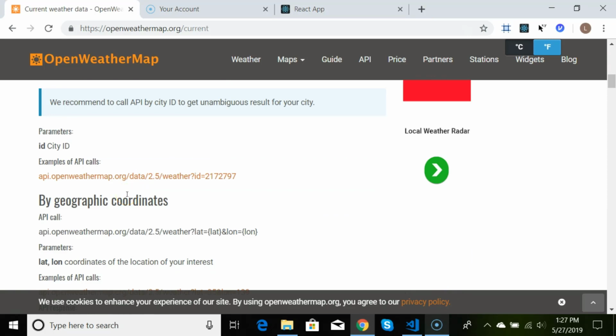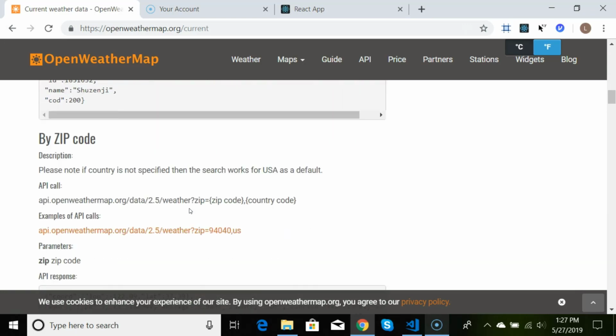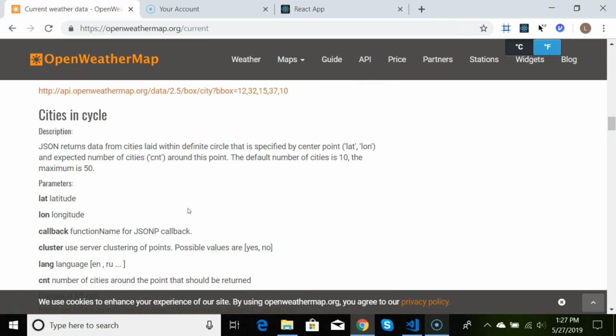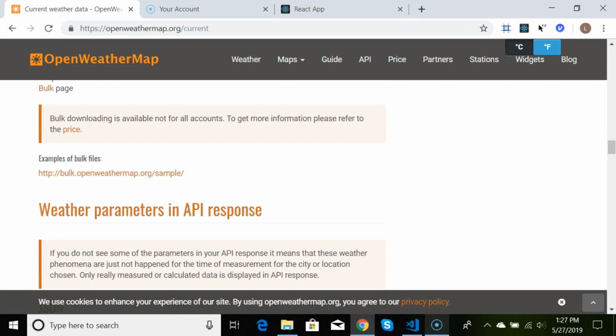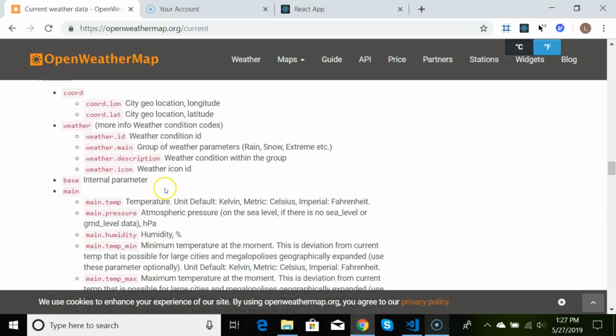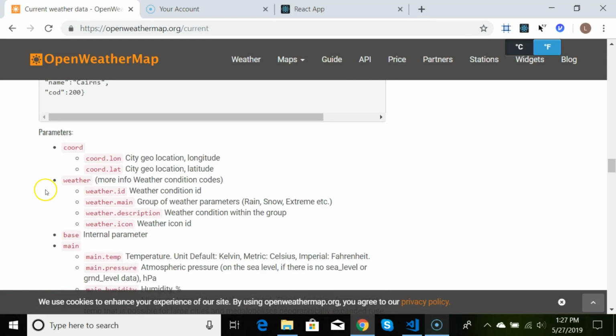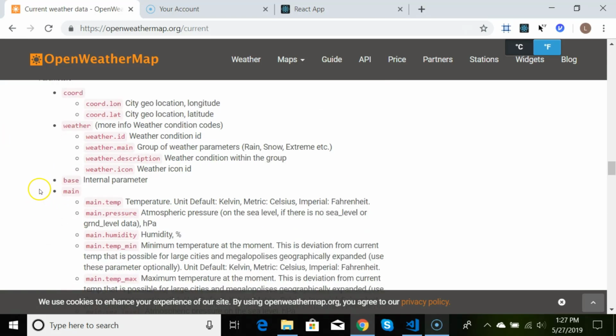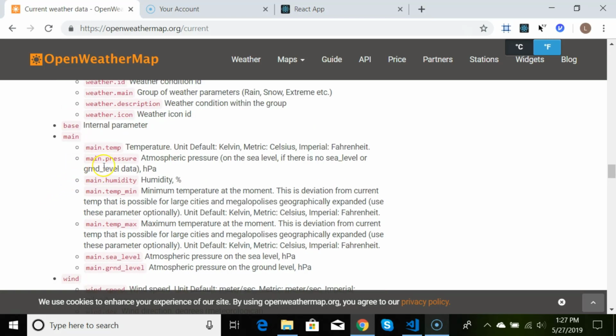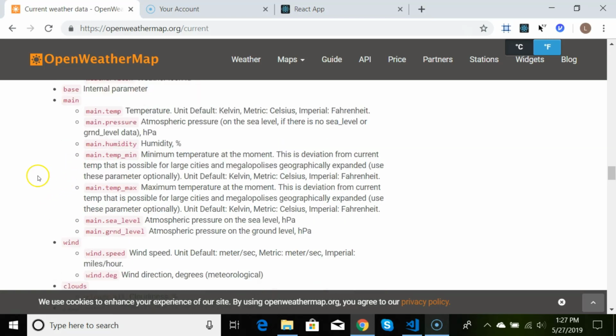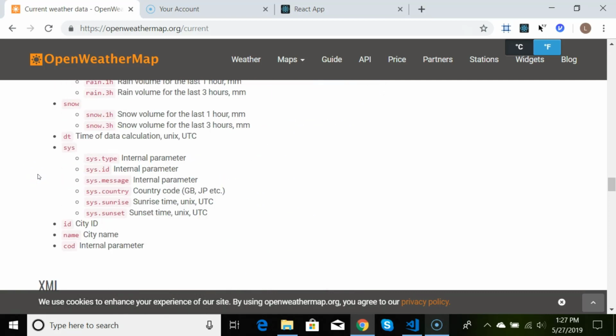And then you can look through all the different ways that you can fetch the data, like zip code. If you keep scrolling down, you'll get to the part where they talk about the parameters. So here are the parameters. This is how we're going to grab the information that we want. We are going to get the icon, weather.icon, the weather description, main temperature, main pressure and main humidity. I think that's all we're going to be getting.